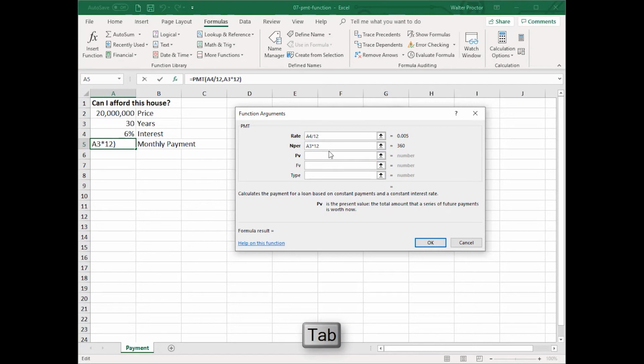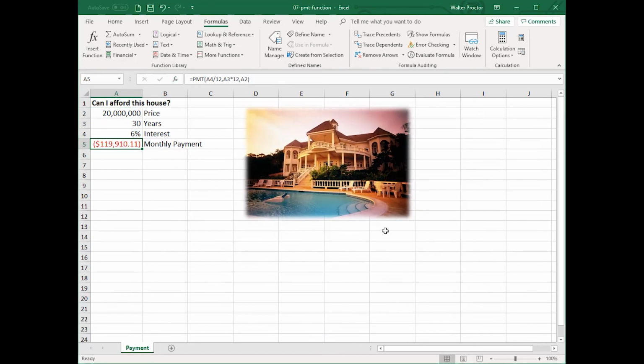Press your Tab key, and the present value is up there in cell A2. So click on cell A2, and that gives us the information that you're working with. You'll even see an example down there of the formula result. Since this is money coming out of your pocket, you'll see it's a negative sign. Go ahead and click OK, and you should see a $119,910.11 monthly payment to pay off that $20 million price tag.